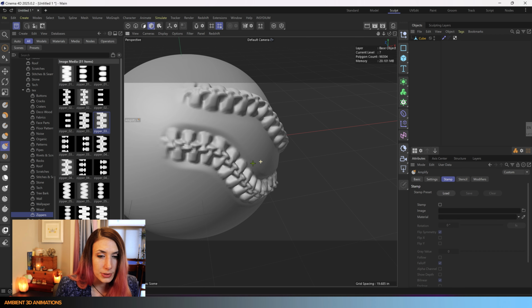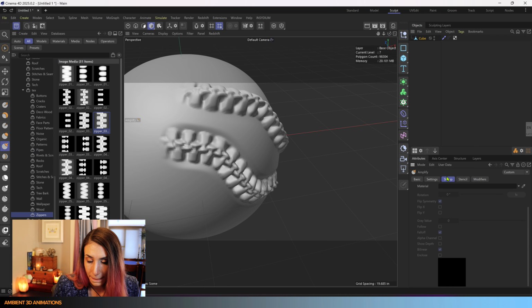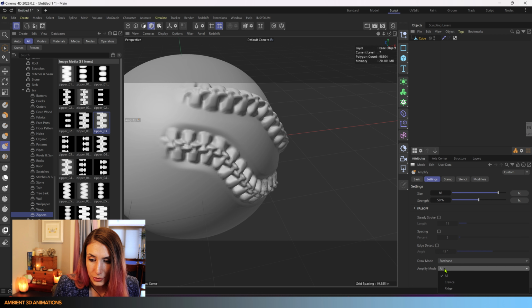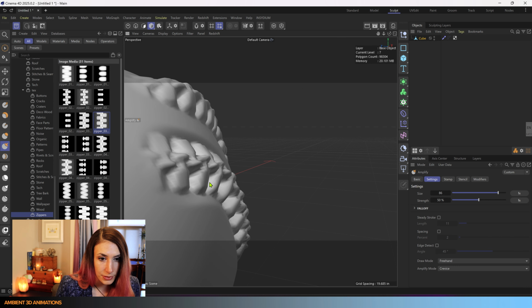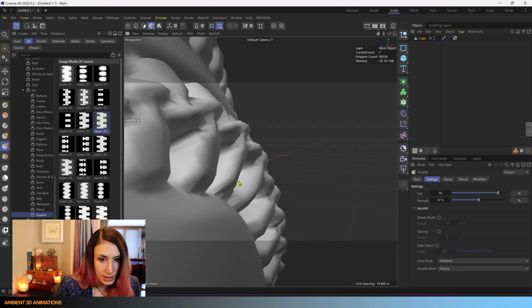I'm going to hit undo a couple times. That's Control Z on PC or Command Z for Mac users. And in our Amplify, we were discussing this Amplify mode. So you have the option to amplify just the crevices or the ridges. So the crevices are the areas that go below. We can just amplify those. And you can see, if you look really closely here, that they're actually being lowered as I move my mouse over them. You can also amplify the ridges.